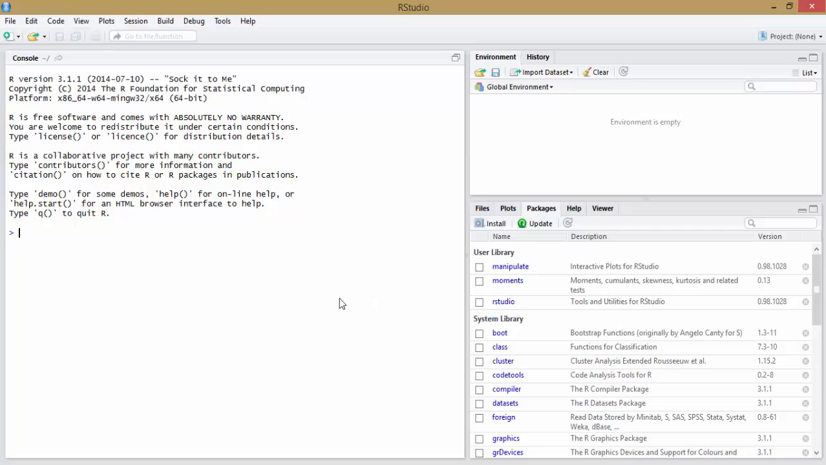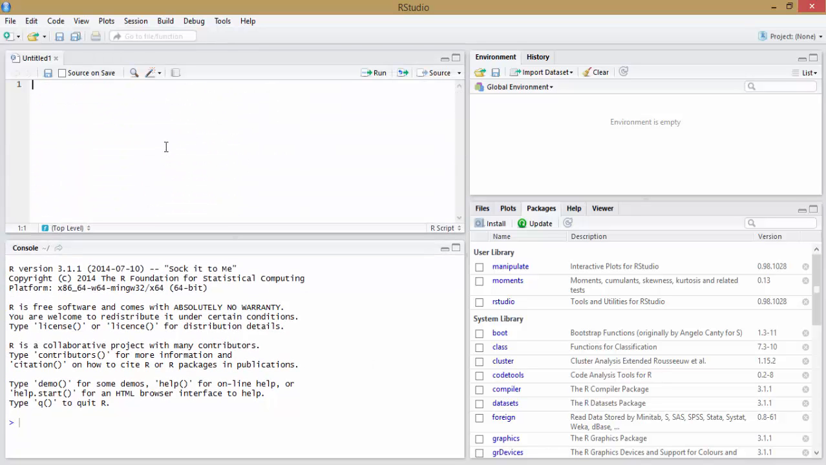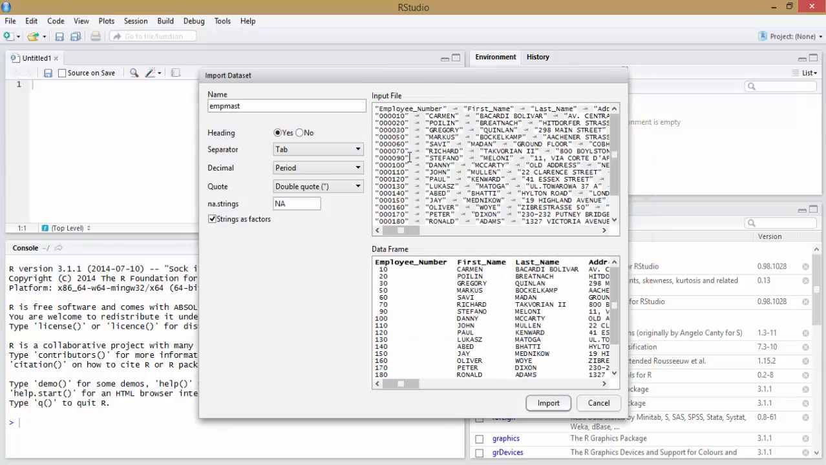So once you open RStudio, this is the interface that you will see. First, you need to open a new script, and this is where you need to write your commands. On the upper right, you can find this import data option. Because employee master data is in text format, we choose from text file. And then we choose this file that we want to import. Then you can see there are several options to adjust your input. First, you can rename your dataset, but we keep it as the original one.